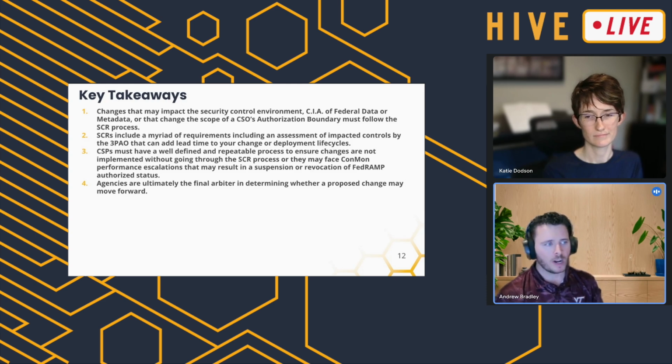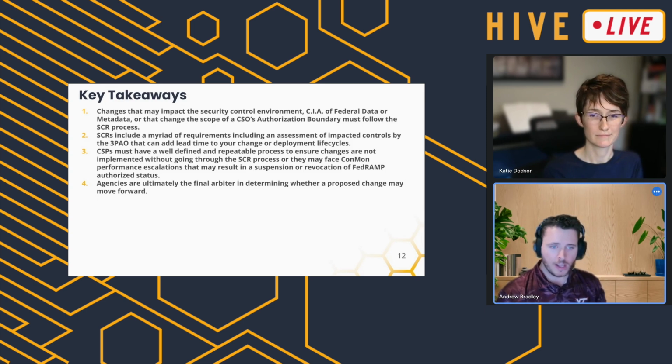Just having that repeatable process is paramount to success when it comes to SCRs. And then, as we talked about, the agencies are the final arbiter. So I know some agencies that are fairly lenient in this process, whereas if you notify them of a change, they will very quickly tell you whether or not they believe it's significant or not, even if you put it through your own SIA and it tells you it's significant. They may think otherwise, and that's, hey, take a free pass, take a win where you can get it.